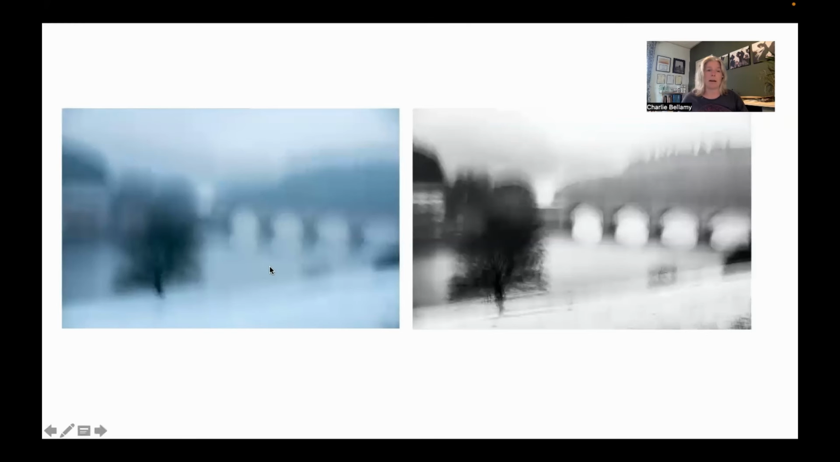So this one here, I actually shook the camera very slightly and maybe moved it up a little bit, because you can see there's a slight movement here. Very soft, almost looks as though you're looking through glass which has got smeared.